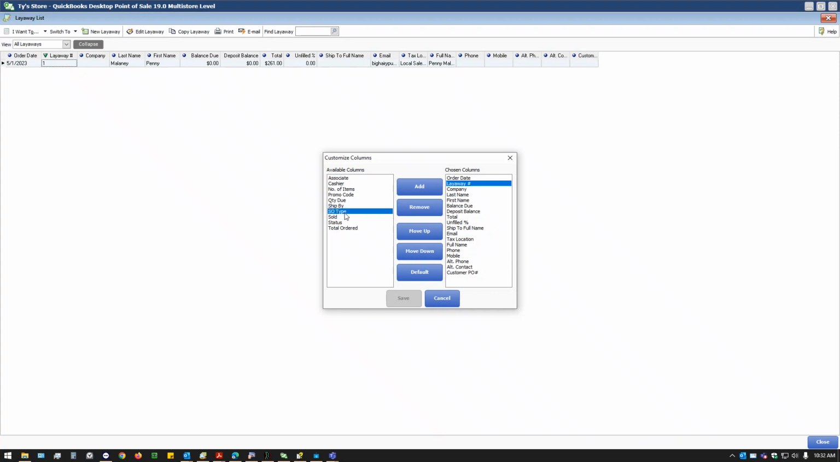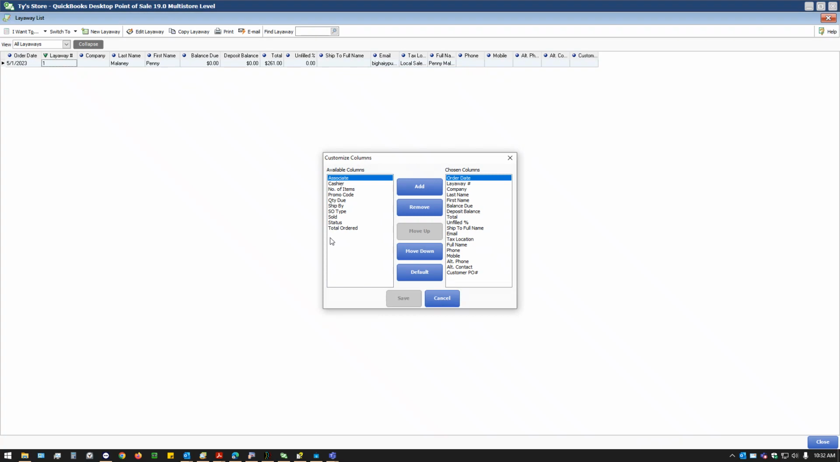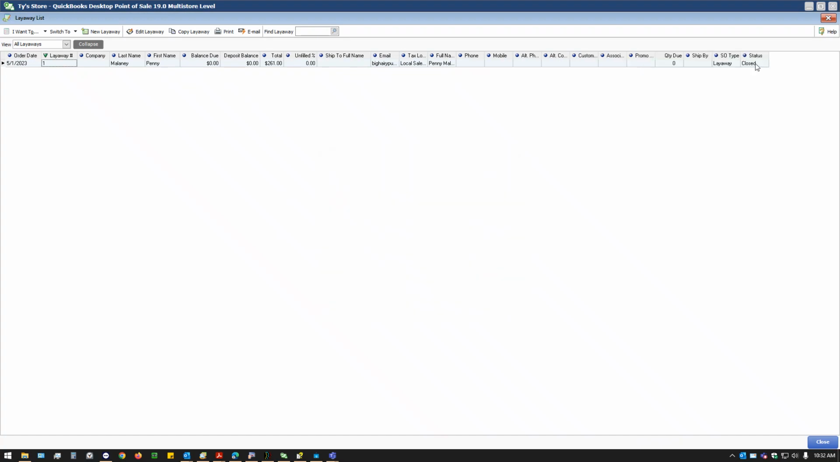I would like to point out that the columns in my default version of point of sale do not include some important information: sales associate, promotion, quantity due, shipping method, sales order type, and the status. Status is an interesting field. You may have other uses for these others, but let's load up our grid.